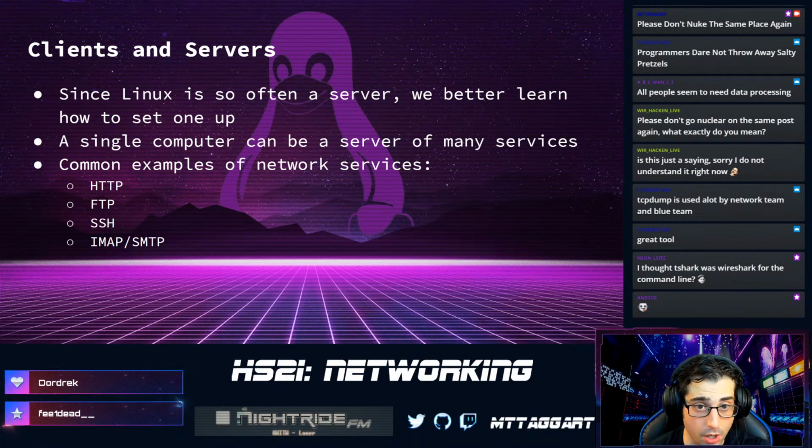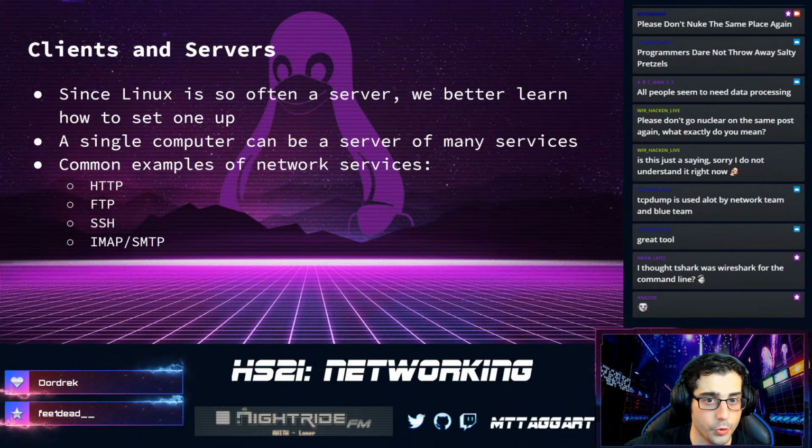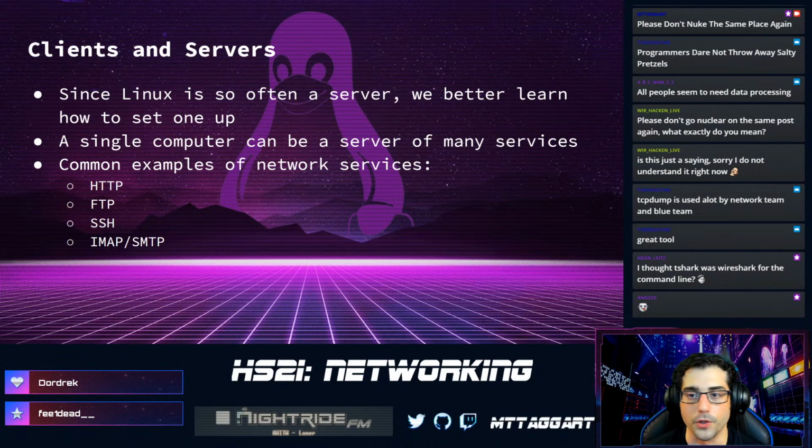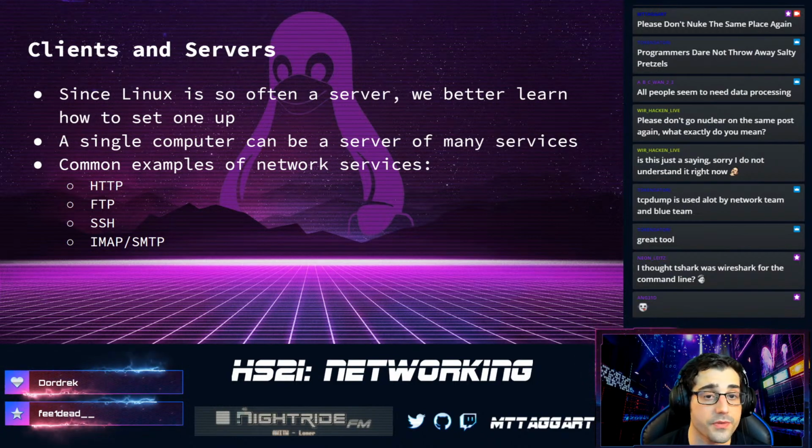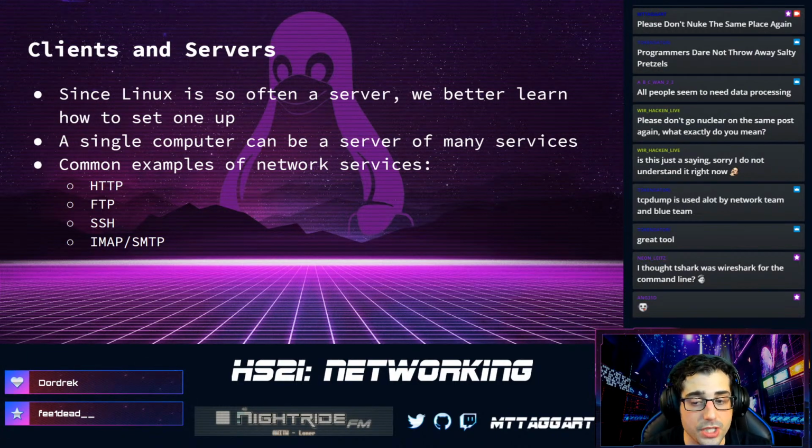Now, servers, the term is a little overloaded. Computers can be referred to as servers, right? You could have a server room or a server rack full of machines that are acting as servers. But a server could also be a piece of software, like an HTTP server that is running on a computer, but the server software itself is what is providing the HTTP data to other computers.